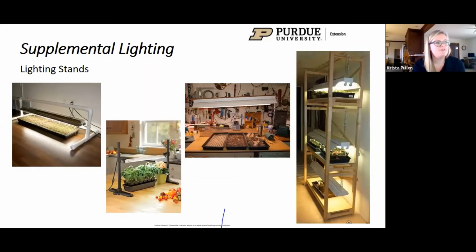So there's a number of different systems. You can look all over the internet and find all kinds of DIY methods for creating those plant stands. But once again, a lot of those shop lights or things that you might have around the house can work. And you can simply switch out some of those bulbs and make those work for now.